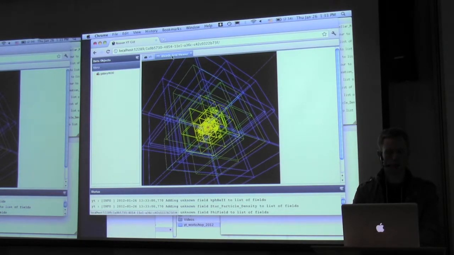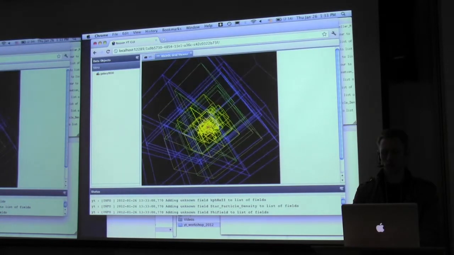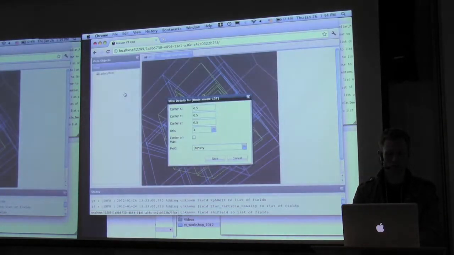So the cool thing here is we can switch back and forth between what's going on at the console as well as the window that we had. So this is all done using JavaScript and Python to link your local version of YT through JavaScript into your web browser. So let's right-click on this again. Let's open up a slice on this data set.